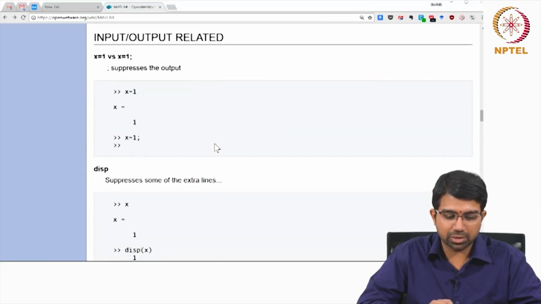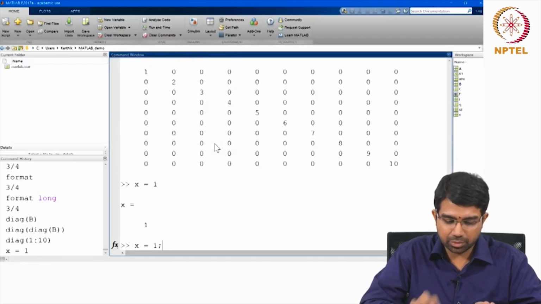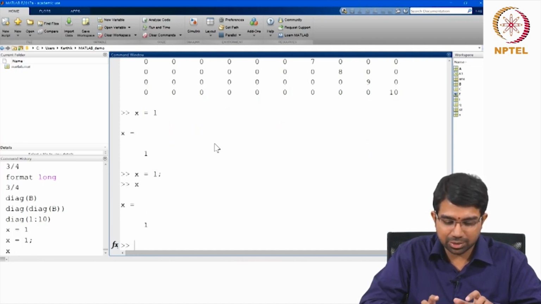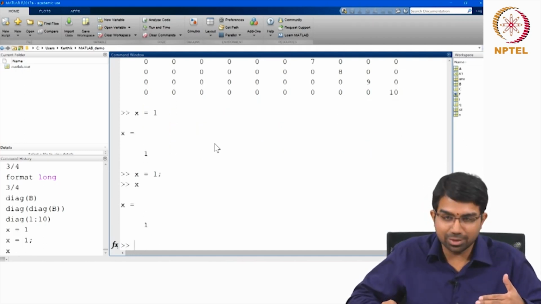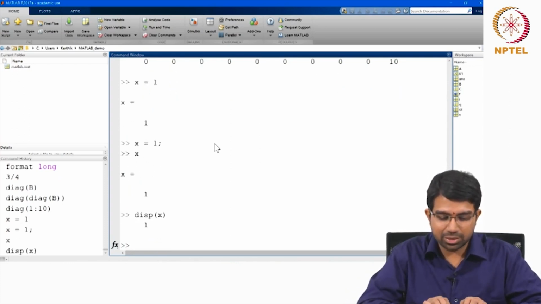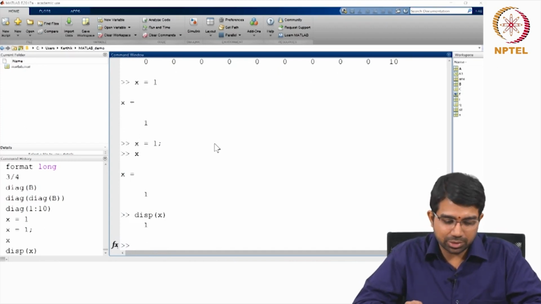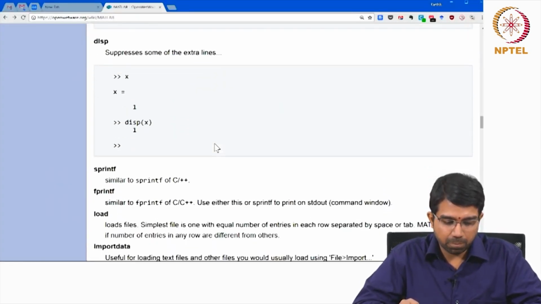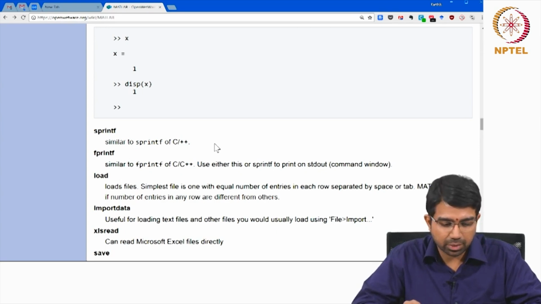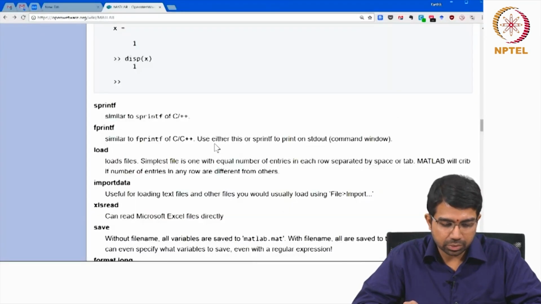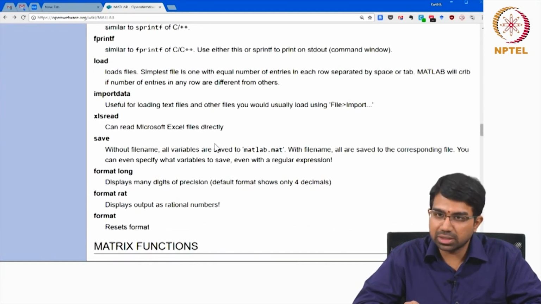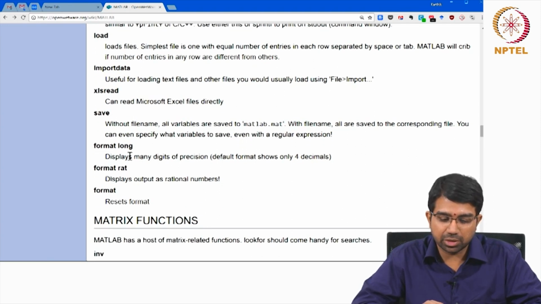Of course, basic things, suppressing output, right? If you say x, it will give you this big output, with one new line, x equal to one, more new lines. You can say just this x, and it gives you a much more compact representation. And you have sprintf and fprintf, which are similar to printf in C. Loading files, you can import data, you can even read XLS, you can save files, different types of formatting.